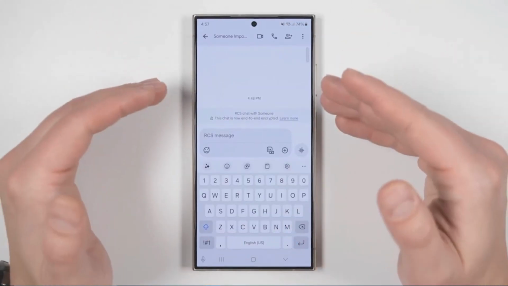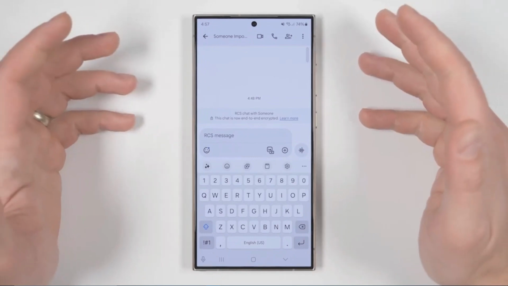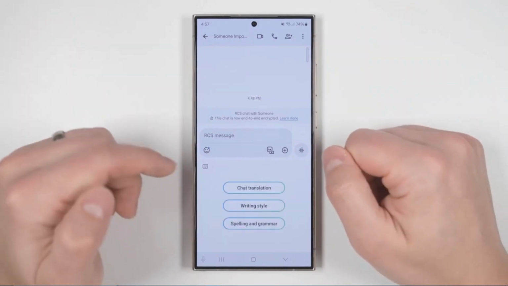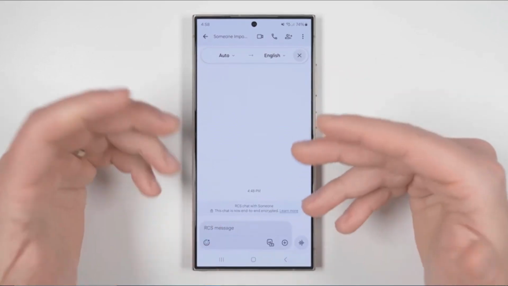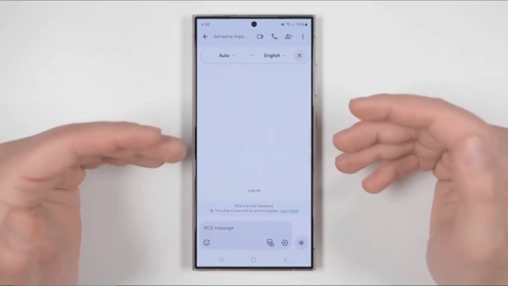Now let's take a look at some of the powerful AI keyboard features. To get to those, just tap the AI icon on the left, and you'll see that we get 3 options. The first option is chat translation. This will automatically translate your text to and from other people.